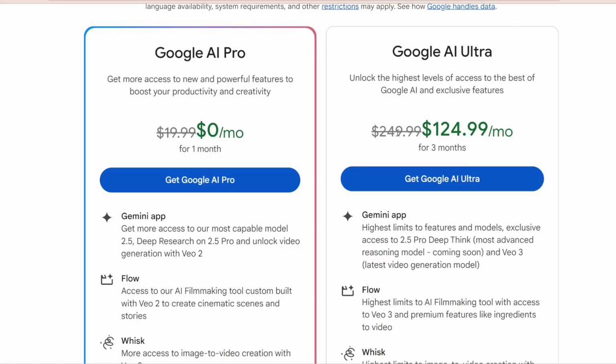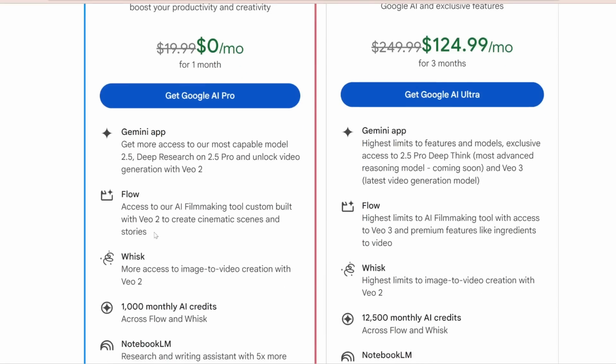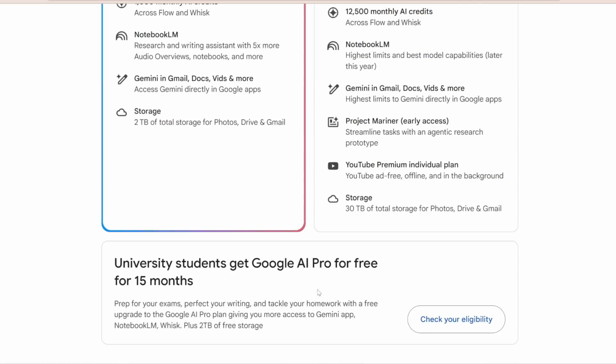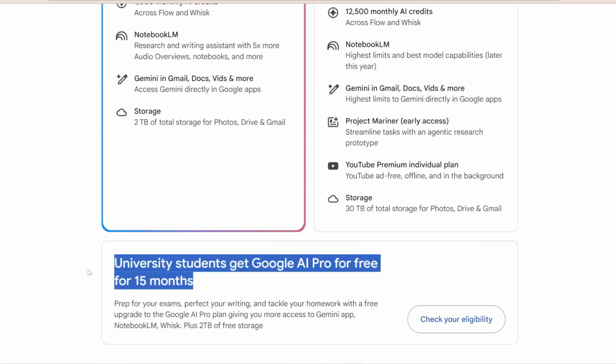Now let's go over the free way you can use this. First of all, they're doing a promo right now, so if you sign up for the Pro plan, you get 1 free month. You do need to enter your payment details, but you just need to cancel your subscription before the month is over and you won't get charged anything. So you get 1 free month, which is around 20 videos which you can generate with VO3 on Gemini or Flow. Or if you're a student, at the time of this recording, Google is offering the Pro plan to students for free for 15 months.